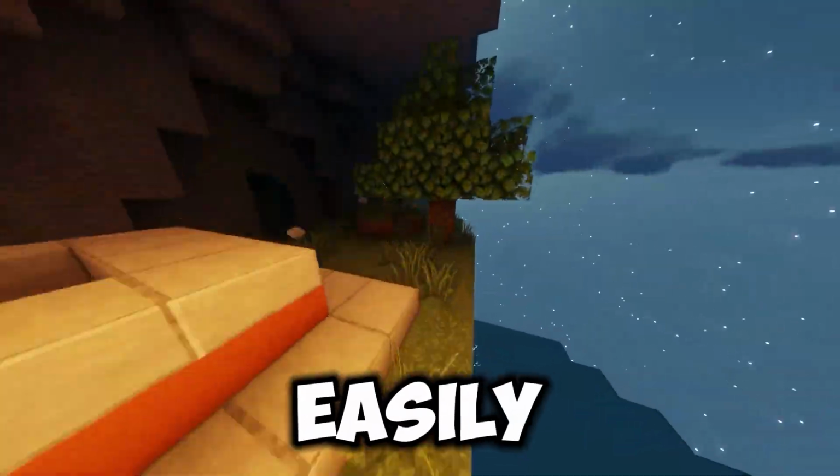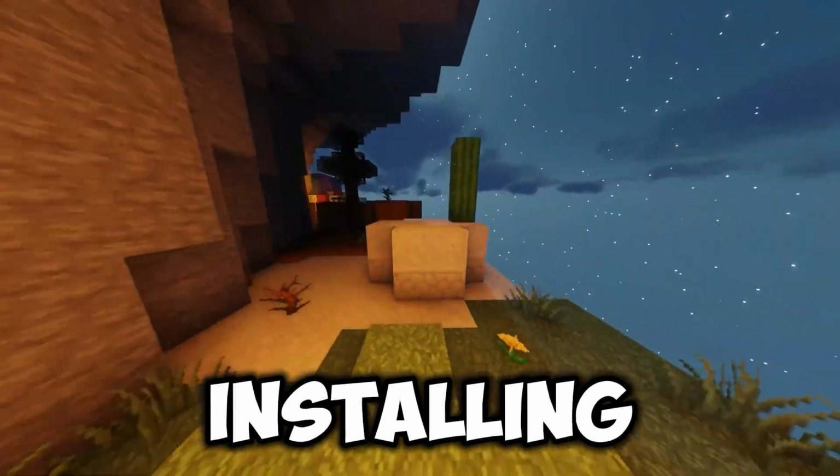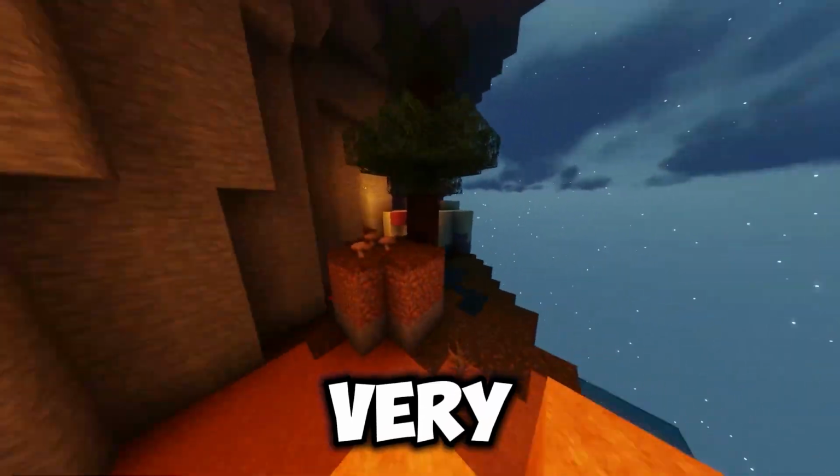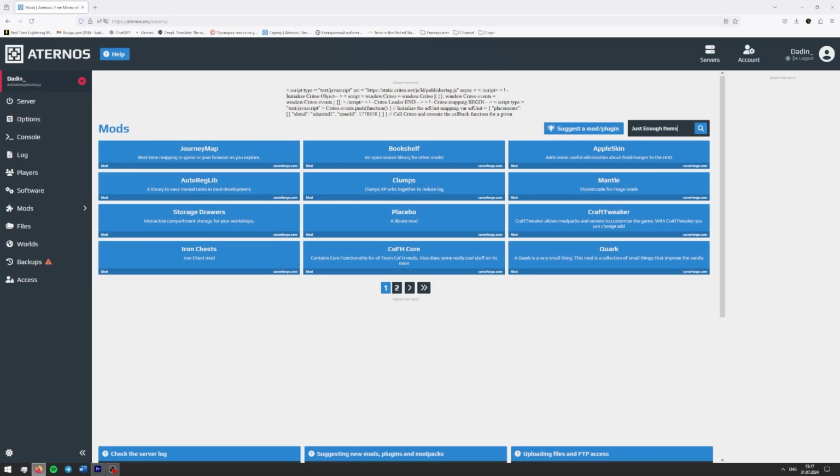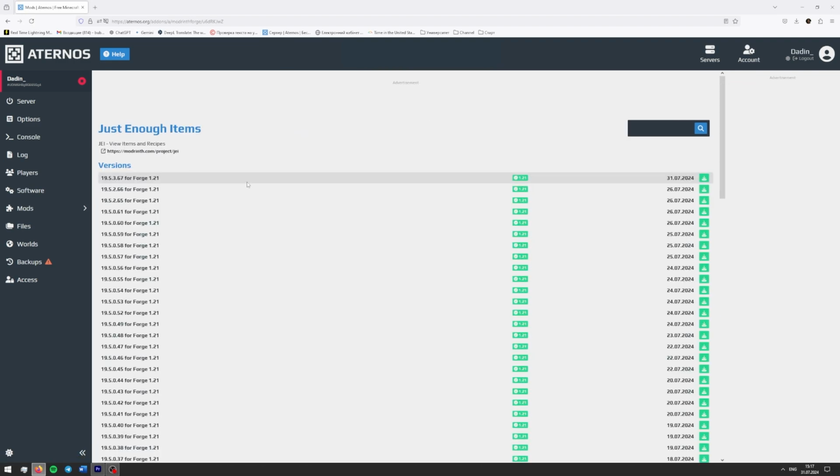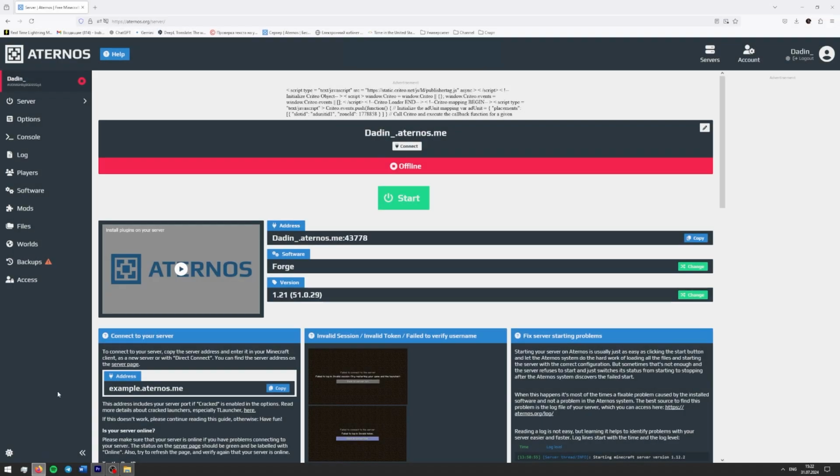Installing mods is easy and fast, very similar to installing plugins. Enter the required mod, find it, select the version, and install it. Do this for each mod. After installing the mods, we can move on to the next step. This is the final step. We go to the main server page and click the Start button.